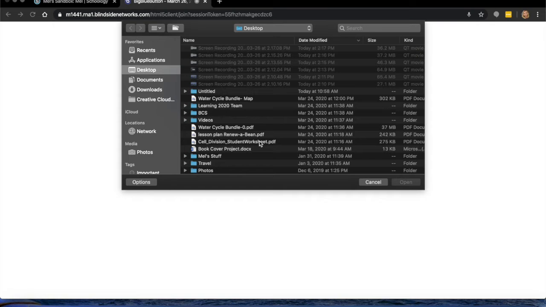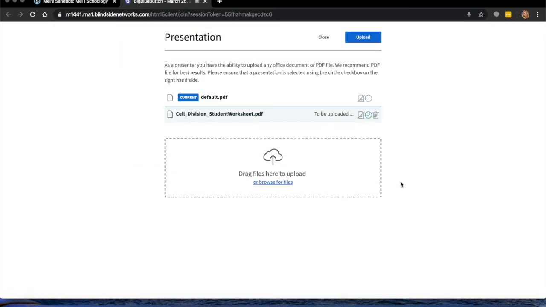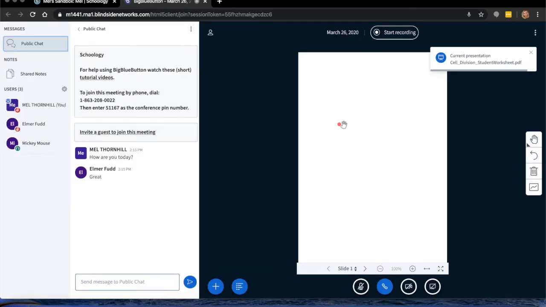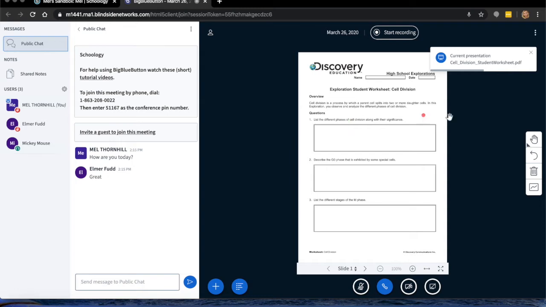So if I wanted to talk about this and upload, and you're seeing it's taking a minute, it goes a little bit longer of a file. So you can see here they have this presentation. They have it on their screen as well. And so I can be talking about cell division apparently. Now there is some limitations. If I go to zoom in on this, it kind of gets a little ugly.